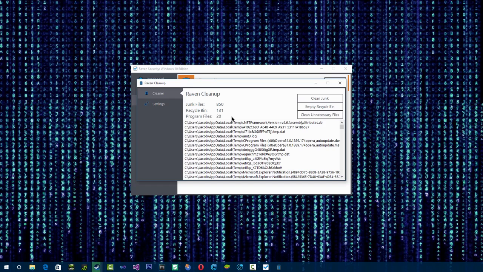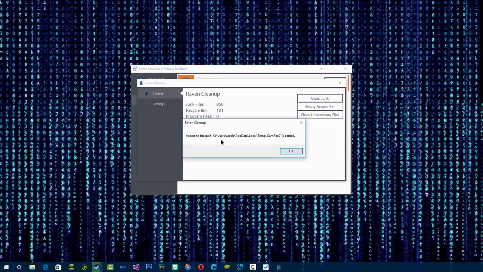Also, I believe I did BlueStacks. If you don't know what BlueStacks is, it's pretty much an Android emulator, and that also has a lot of temporary files that you just don't need. So it also scans that. Luckily right now, I don't have any program files really worth worrying about, so I'll just clean those right now. It cleaned those. I'm going to clean junk.